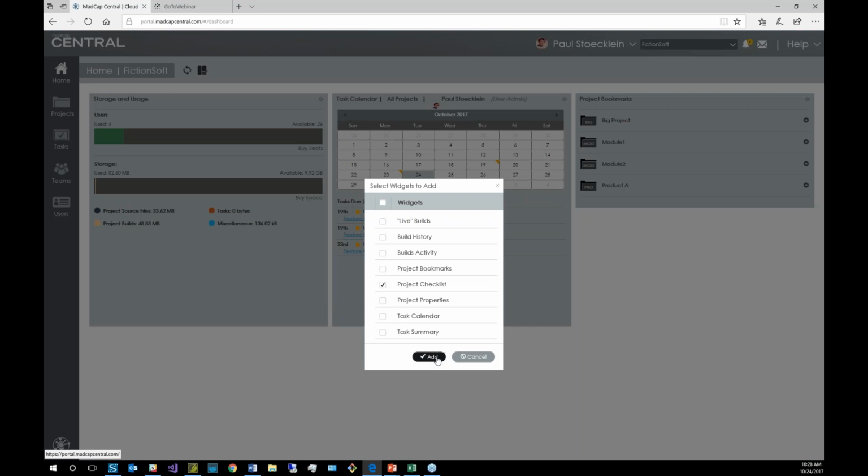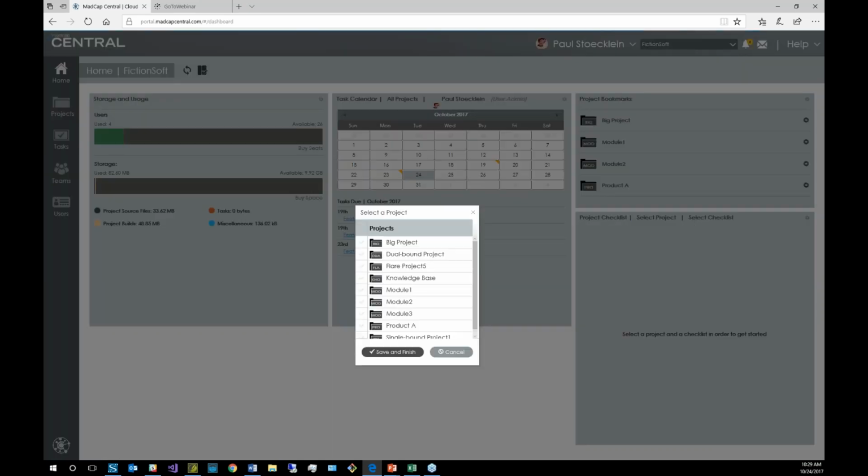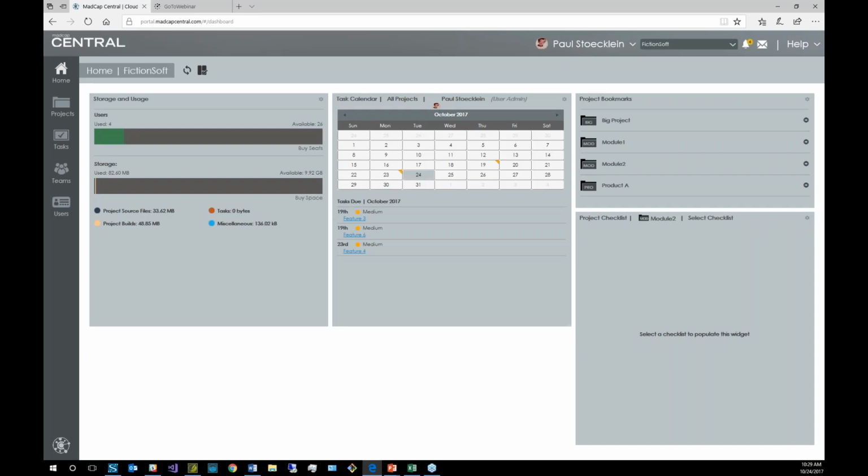So you can just add that to it, and it's just going to be completely empty because I'm out on my main dashboard, and it doesn't know which checklist to show initially. I could have checklists all over the place. So I click in this, and I go to filters, and first I've got to select my project. Well, I was in module 2 just now, so I'll select that. It's still empty because within the module 2 project, I might have many checklists.